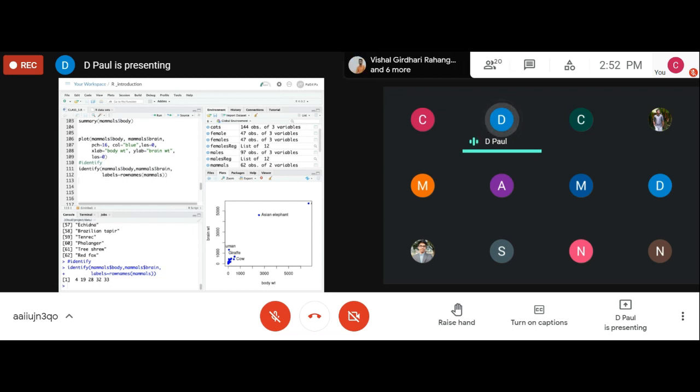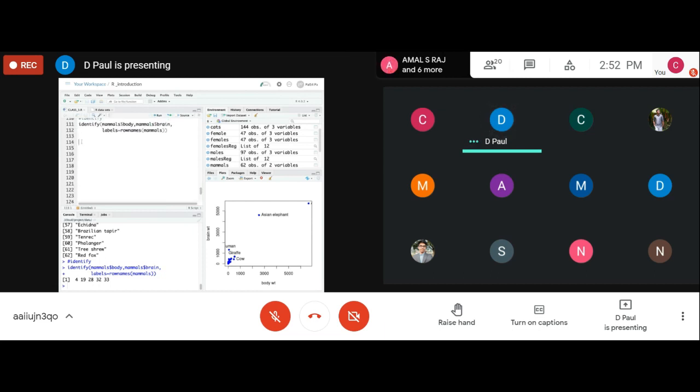You can also take the log of this data and see. We have mammals, body, and just take the log.